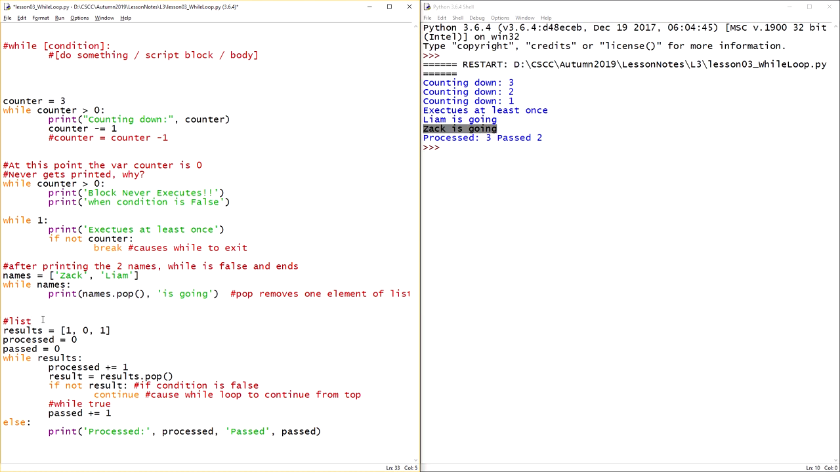And down here we have another list. Let's check out this code. Results variable equals a list 1, 0, 1. This is a process counter called processed, we gave it the value of 0, and passed, 0. And here we have processed 3, which is the 3 objects in our list, and passed 2. So passed met some type of requirement. Let's just check out the code. While results, processed plus 1, so we add 1 to the process counter, result equals results.pop. So it starts at the end again.